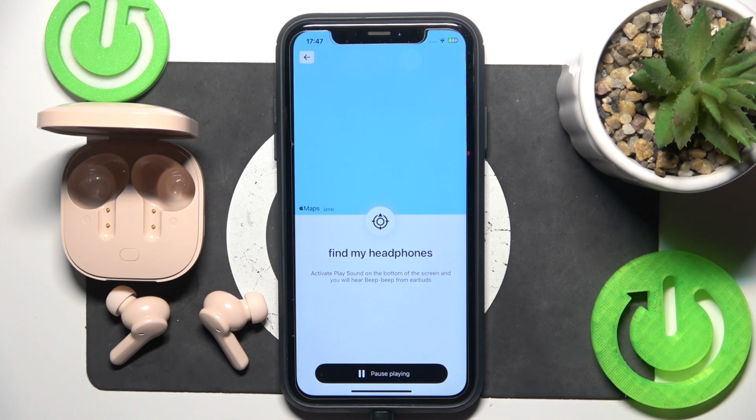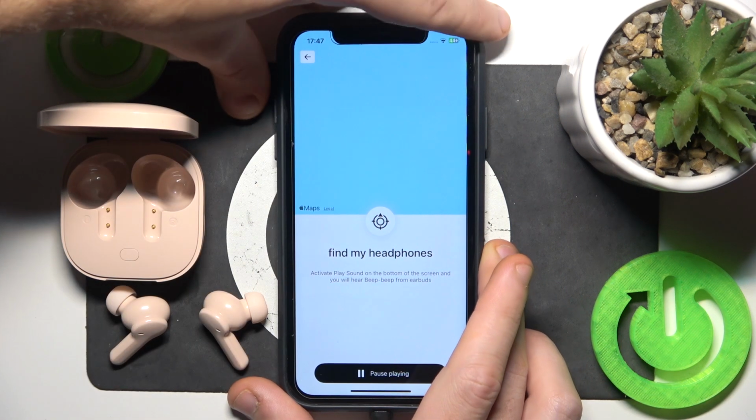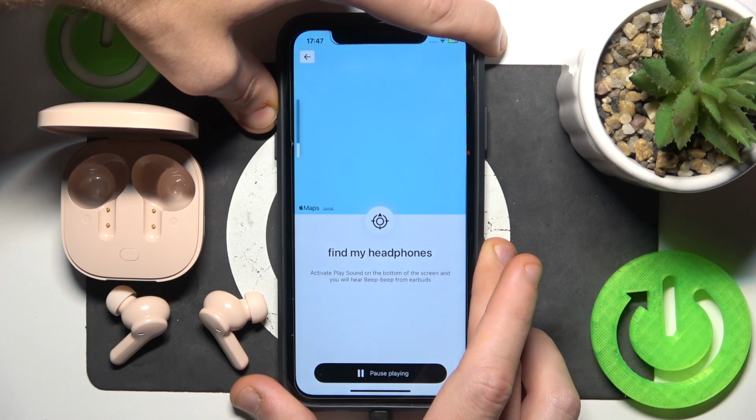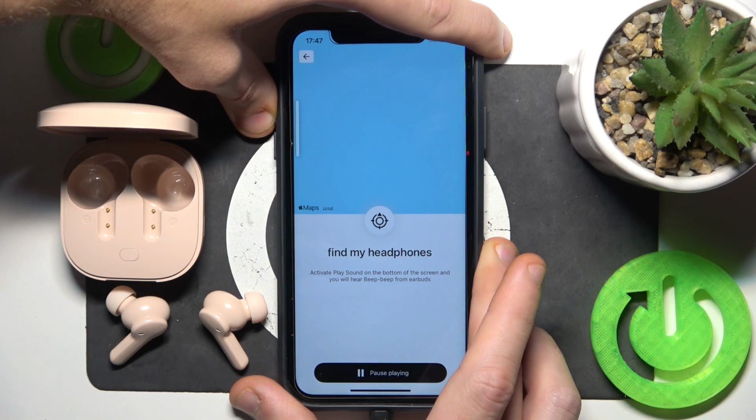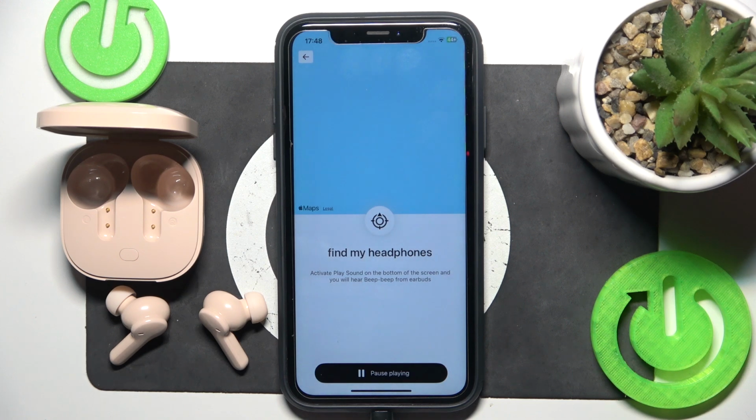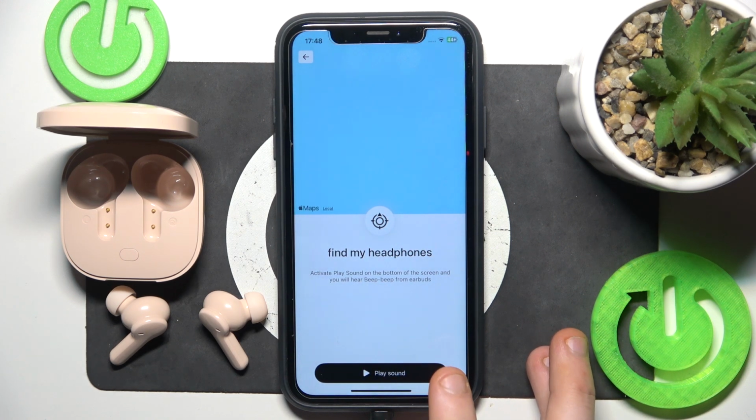And as you can hear, nothing, because you should increase the volume on your headphones, on your phone. And as you can hear, it is increasing this sound. So when you find it, just click pause, playback, and that's it.